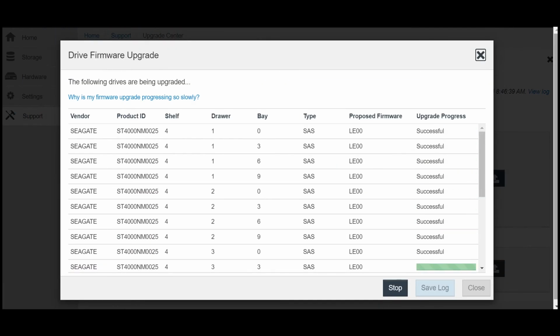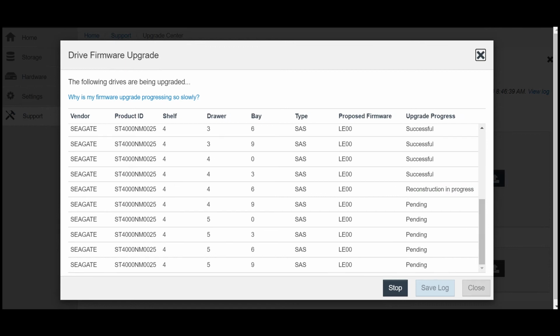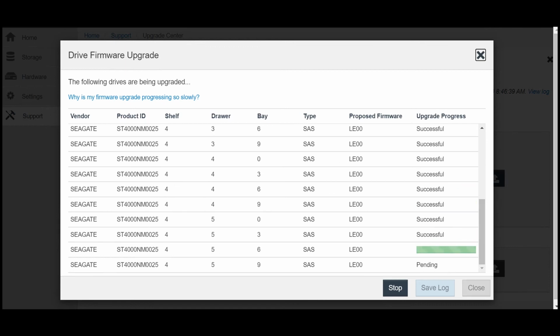If any errors occur during the upgrade procedure, follow the recommended action to fix the problem. To see a list of what was upgraded, click Save Log.